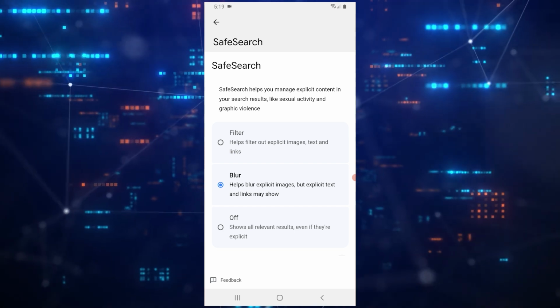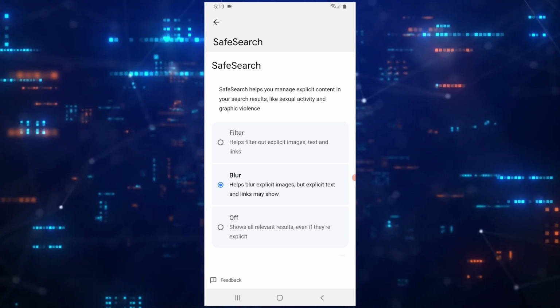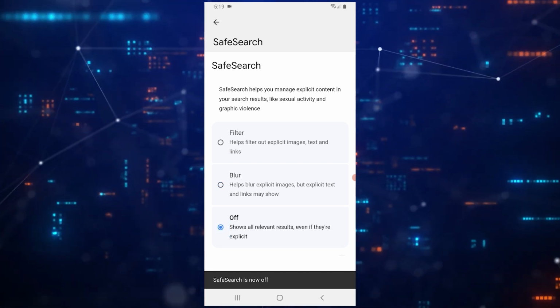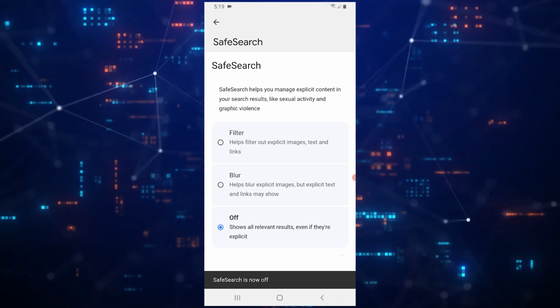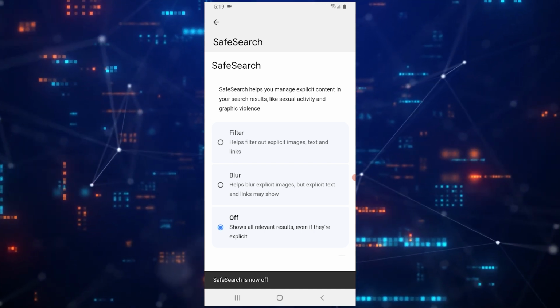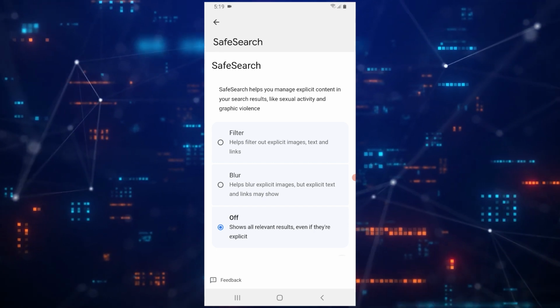To turn off SafeSearch, simply choose the Off option from the choices available. This will allow you to see all relevant search results, including those that may contain explicit content.